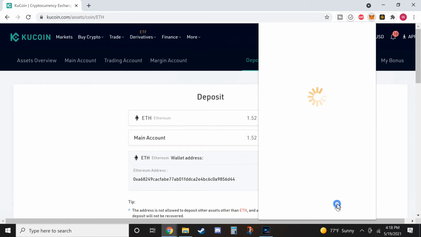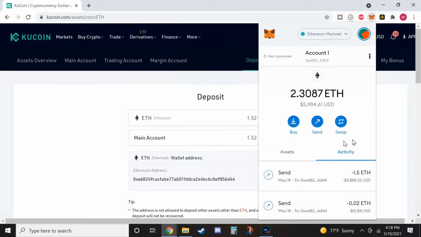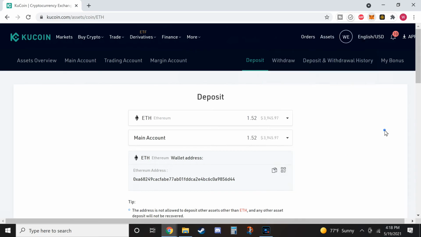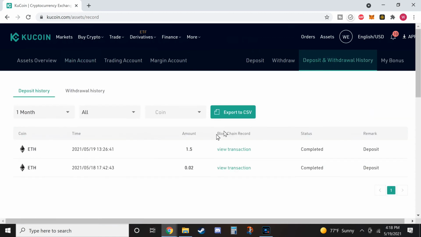Then you just click next. It'll bring you up to the next screen. It's going to confirm that you want to send this. And then when you pay gas, it's $6.64 to pay it. Then you just click confirm. Once you have confirmed the transaction, you can go ahead and go to your main account. And you can notice that in your deposit and withdrawal history, it'll be right there. There's 0.02. So that's how easy it is.